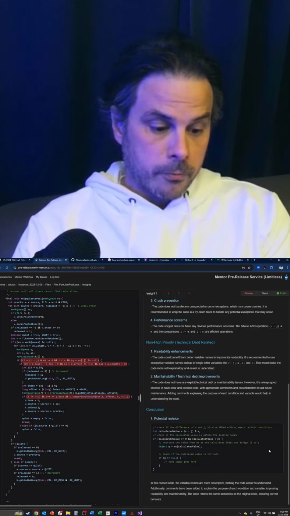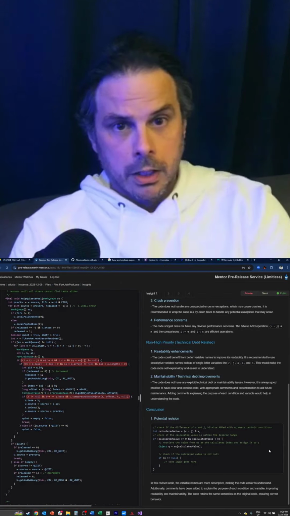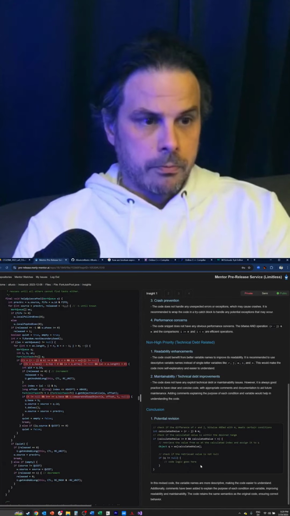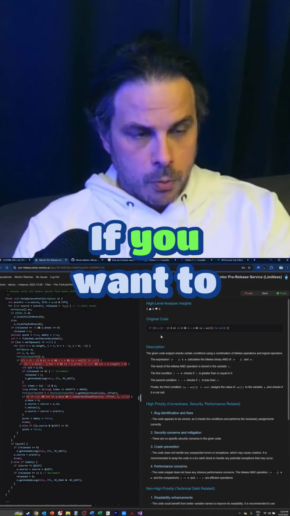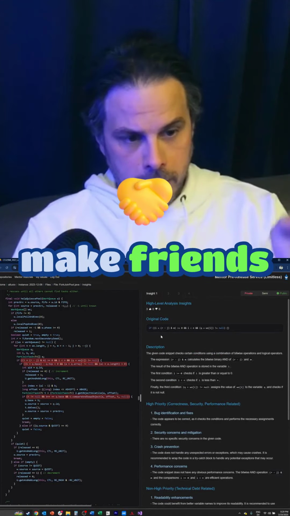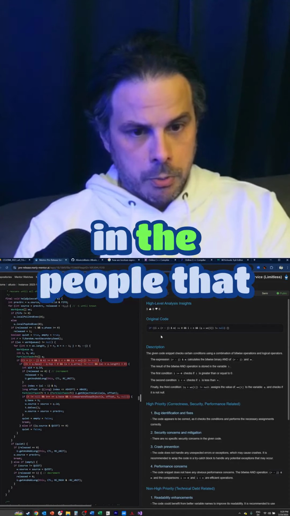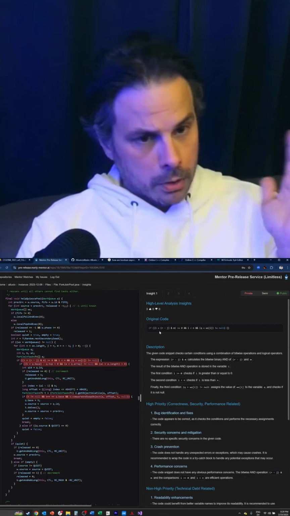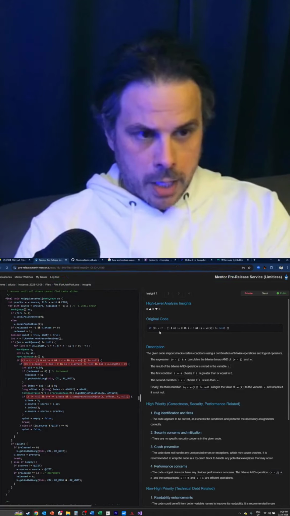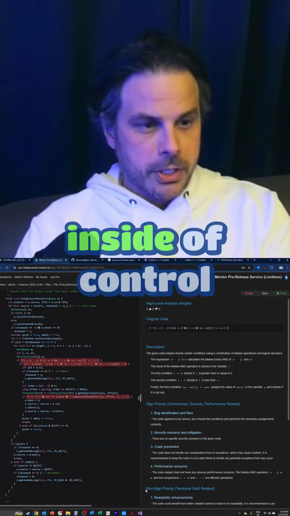So for everybody else that's not Aluxio, the takeaway is, if you want to make your life easier, if you want to make friends with the people that look at your code, just follow this one simple rule. Don't perform mutating operations inside of control expressions.